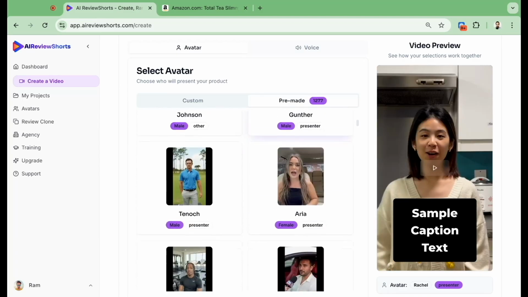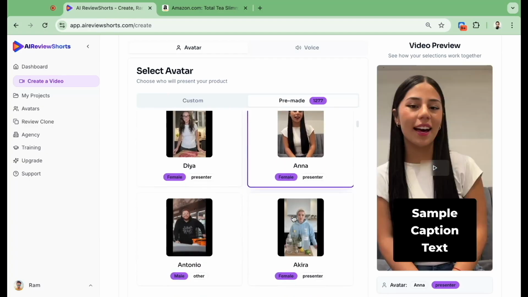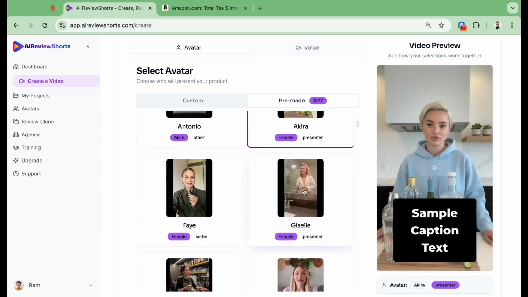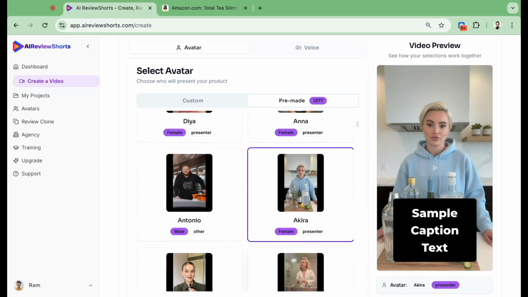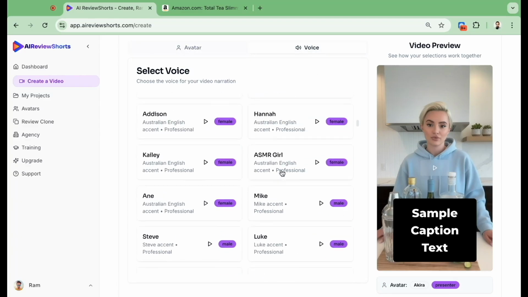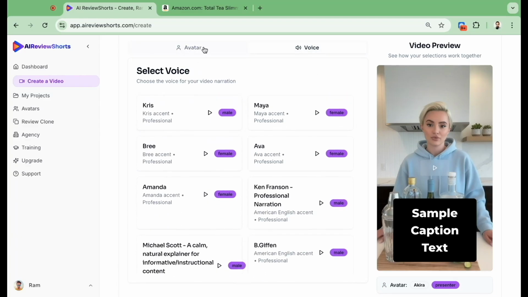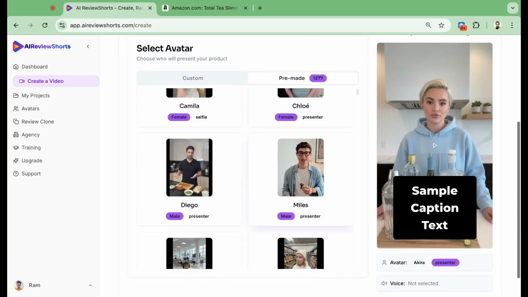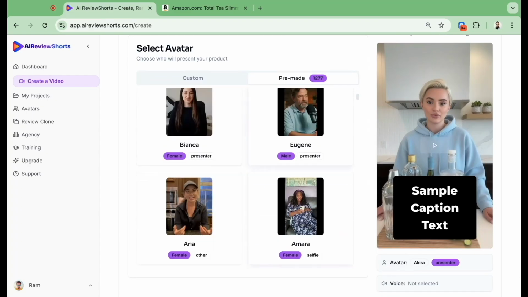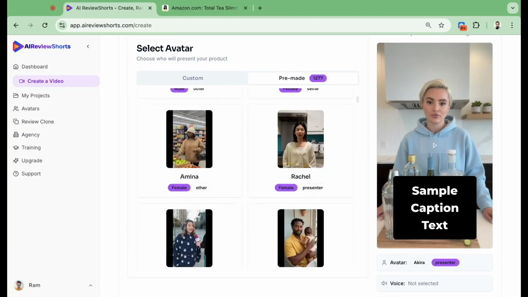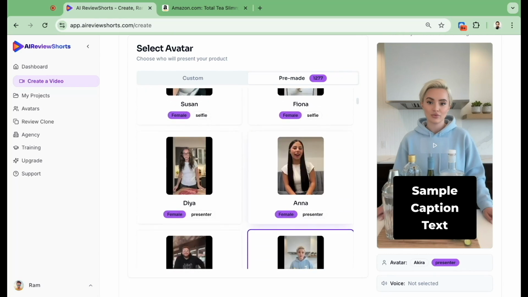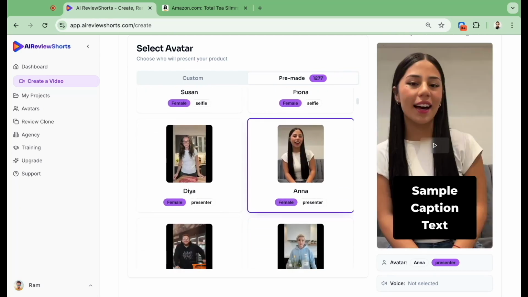You can select any of those. Maybe I'll select this lady, or maybe this one. Okay, we are talking about detox. I think she is having some kind of drinks. And then we can select the voiceover for this lady, or maybe, I'm not sure if this is related to alcohol. Let me change the avatar. So let's find a suitable person.